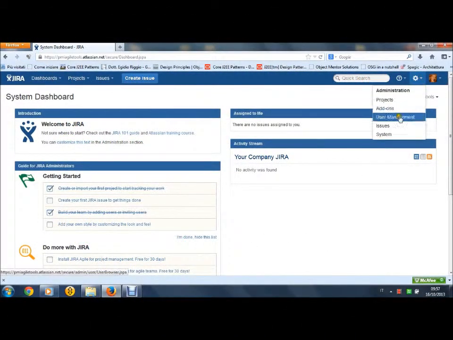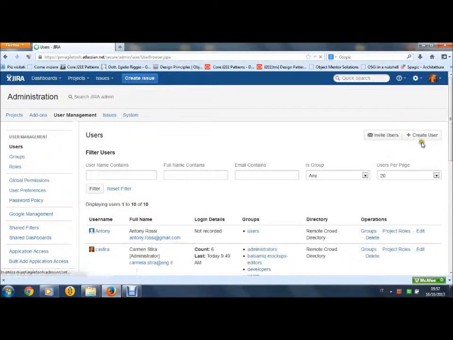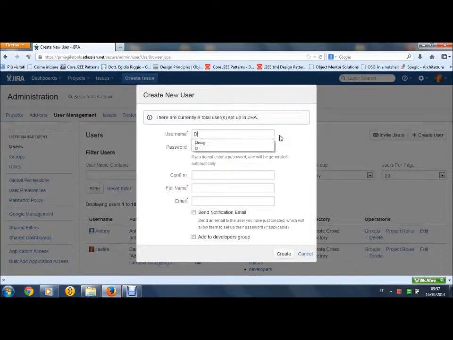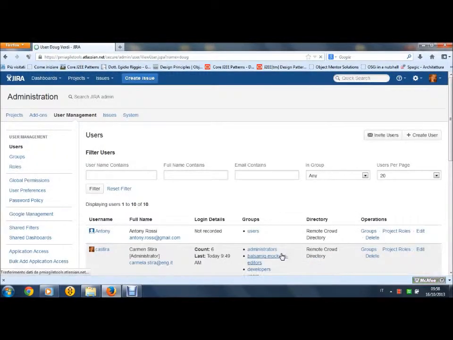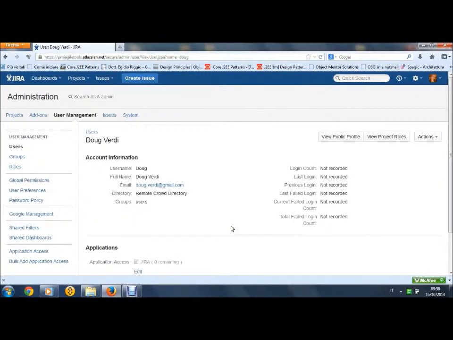So we registered as JIRA users, Maria Cristina, Anthony, Doug, and so on. When we add a new user to JIRA, we must enter the username, the password, the full name, and the valid email address. When the user is created, JIRA sends an invitation by email to the new user.